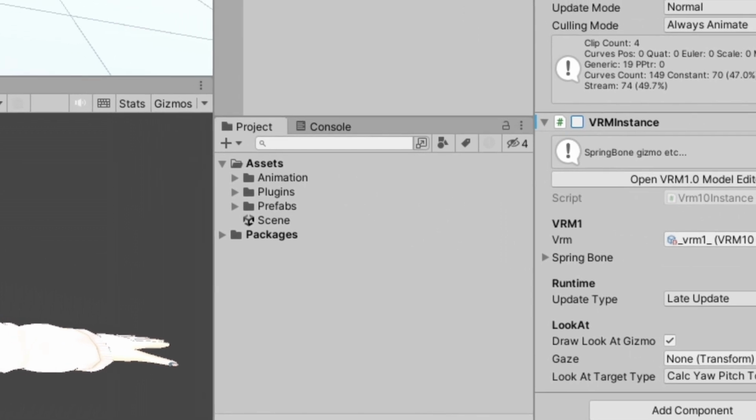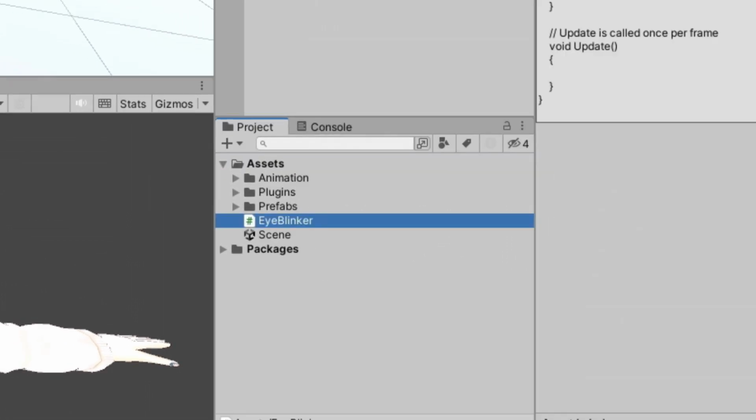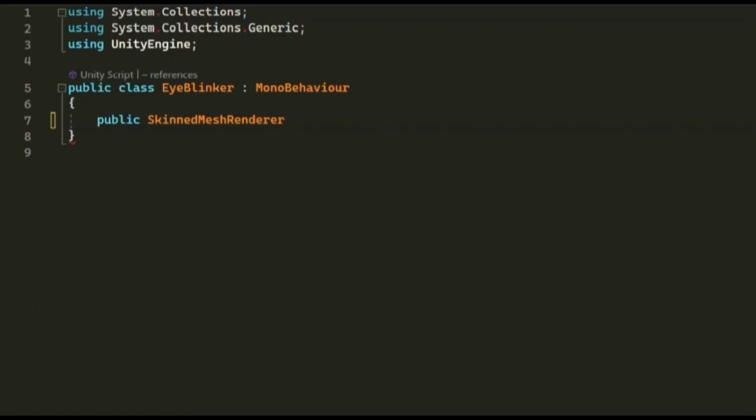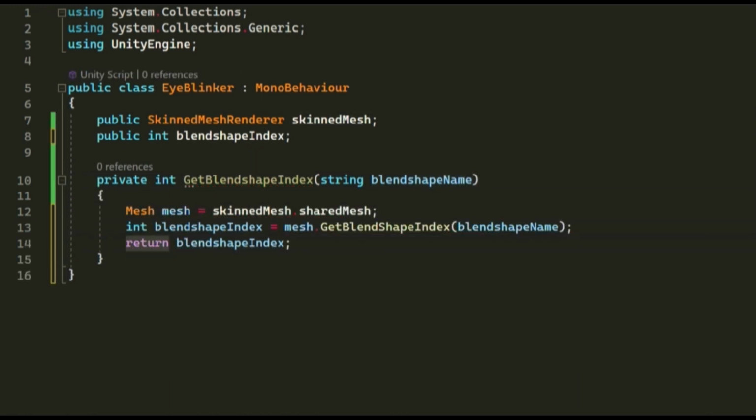Let's begin. Create a new script and call it iBlinker. Open it in Visual Studio. First, we need to get the reference to the character's skin mesh renderer component so we can get the eye closing blend shape. In a function, we need to find the blend shape index and store it in a variable so we can manipulate its values later.